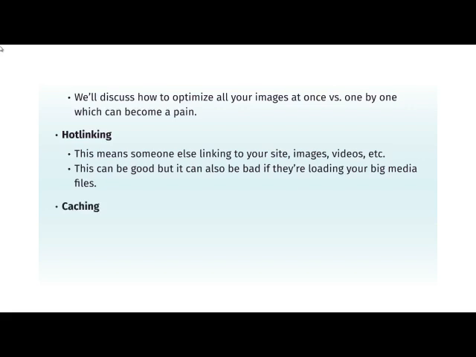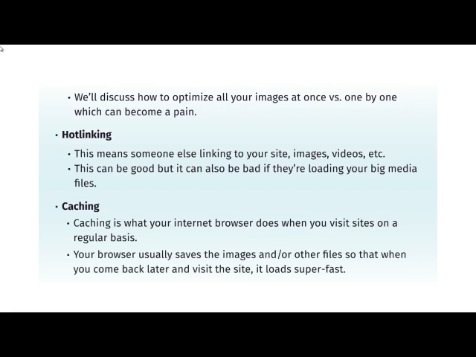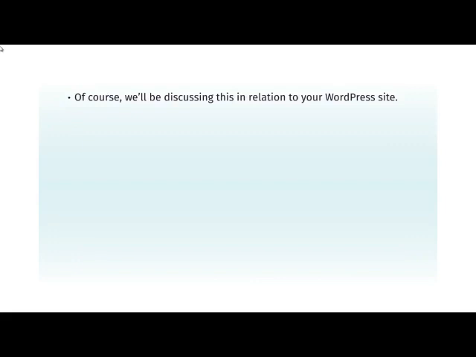The next thing is caching. Caching is essentially what your internet browser does when you visit sites on a regular basis, and your browser usually saves tons and tons of images and other files, HTML files and CSS and other files, so that when you go back to that website at a later date, it's already sitting on your computer, and therefore it loads super fast. So you can do the same thing with WordPress, but you need to tell it to do it a certain way. And of course, we'll be discussing this in relation to your WordPress site.